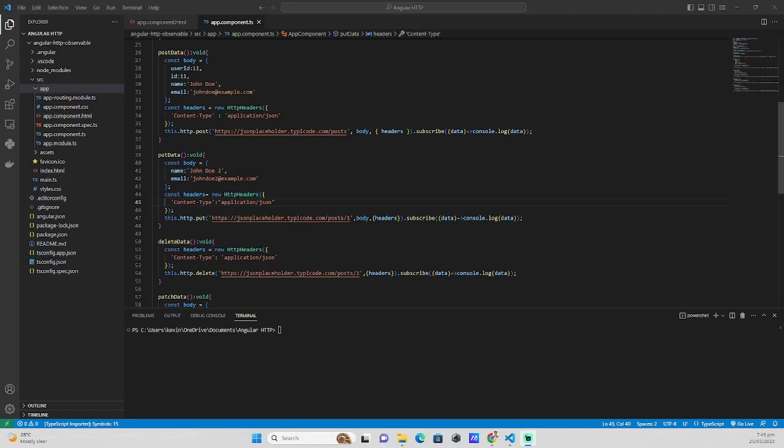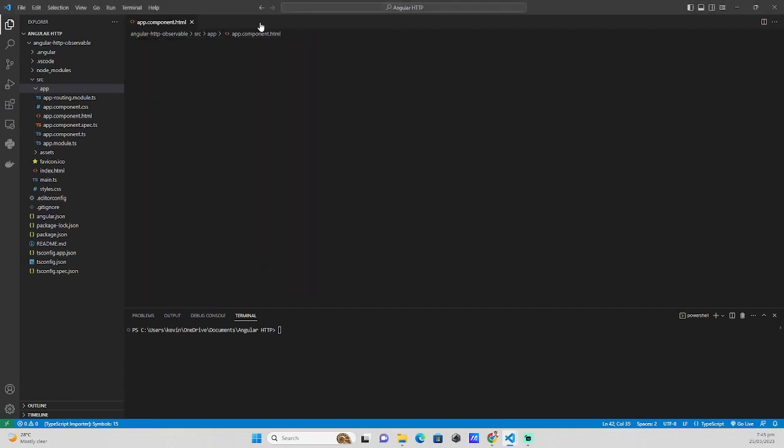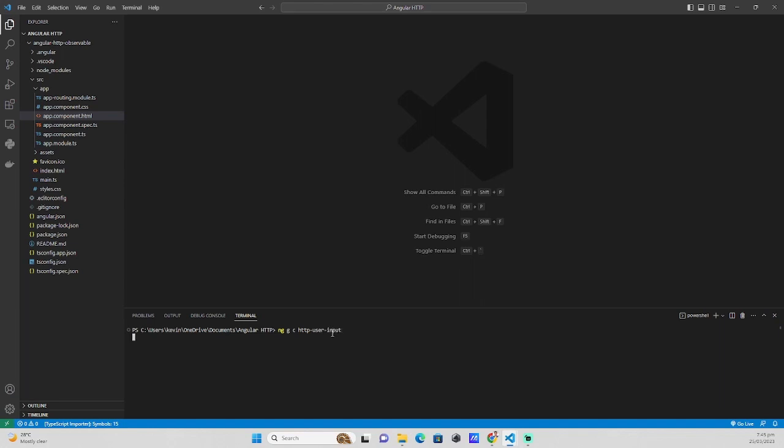Hello. So now we'll try to make an HTTP request with a user input. So first, let's create a new component called ng generate component http-user-input.